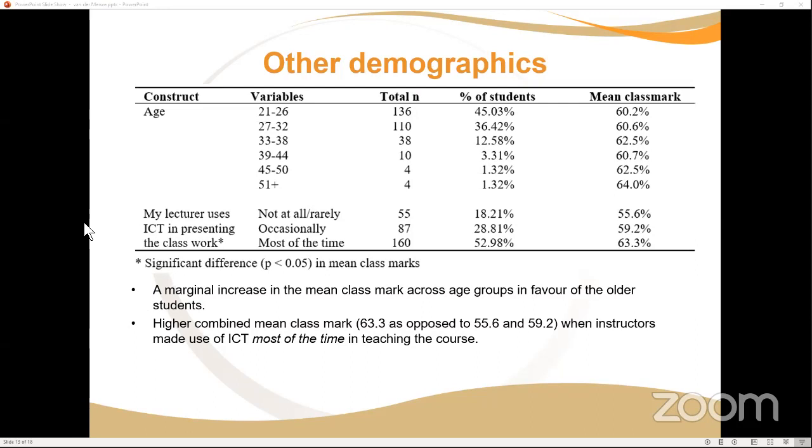Similarly, we found a marginal increase in the mean class mark across age groups in favor of the older students, and higher combined mean class marks, 63.3 as opposed to 55.6 and 59.2, when instructors made use of ICT most of the time in teaching the course.